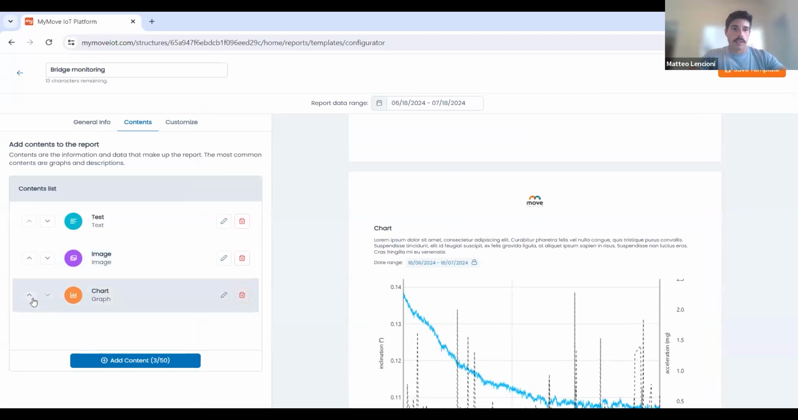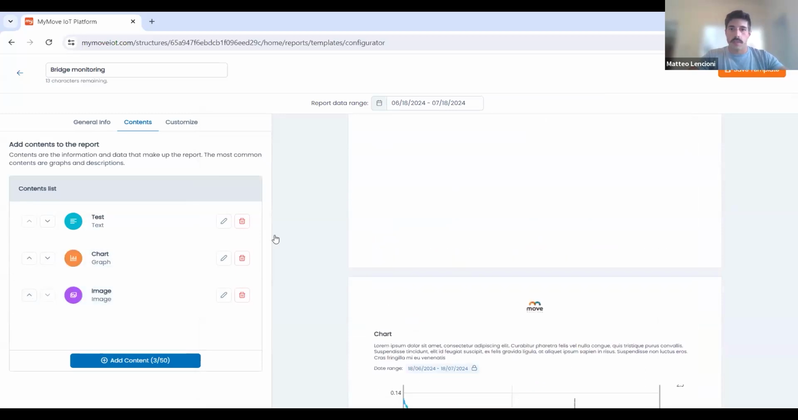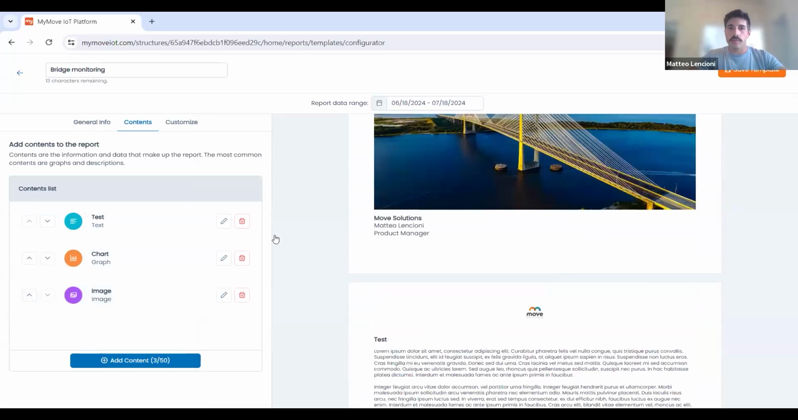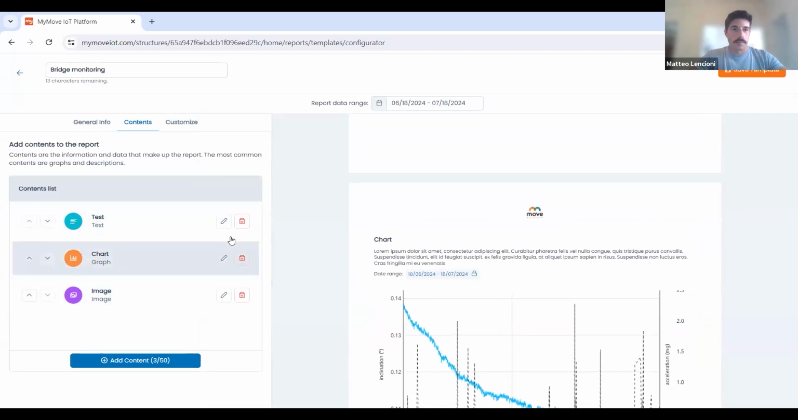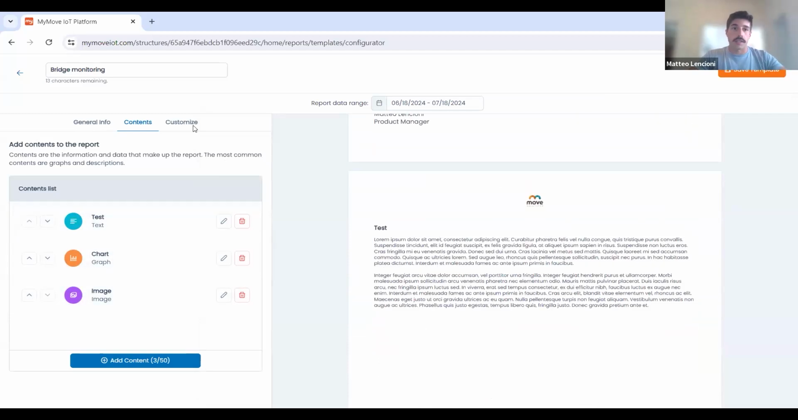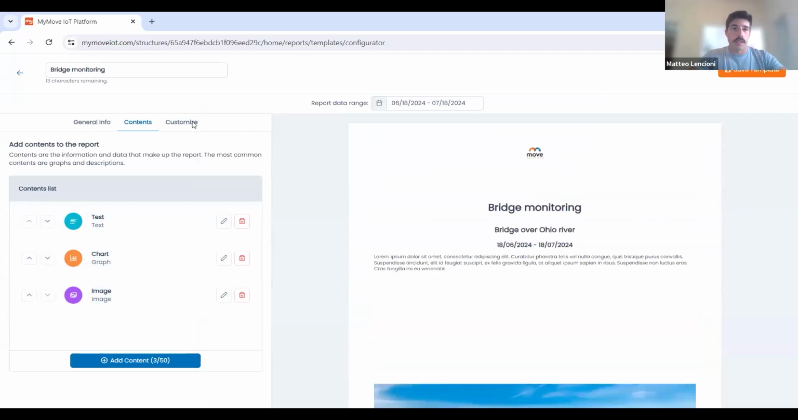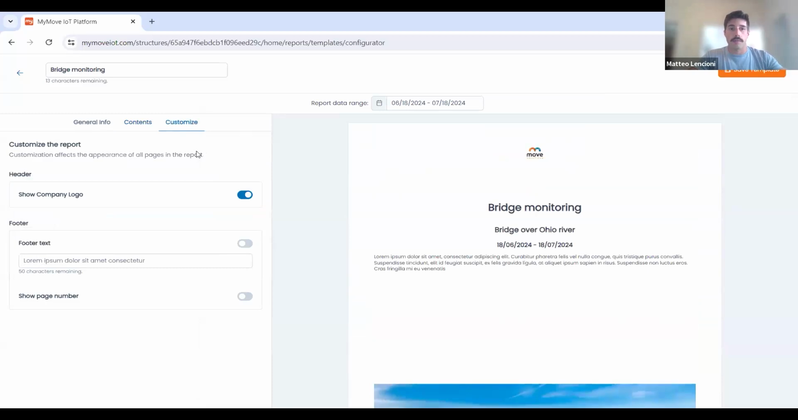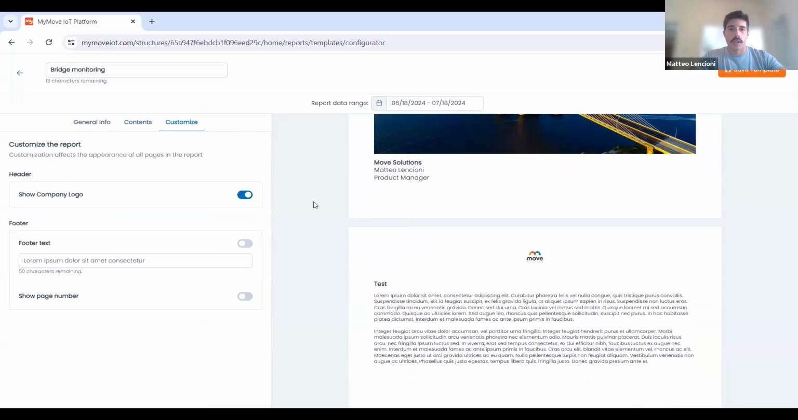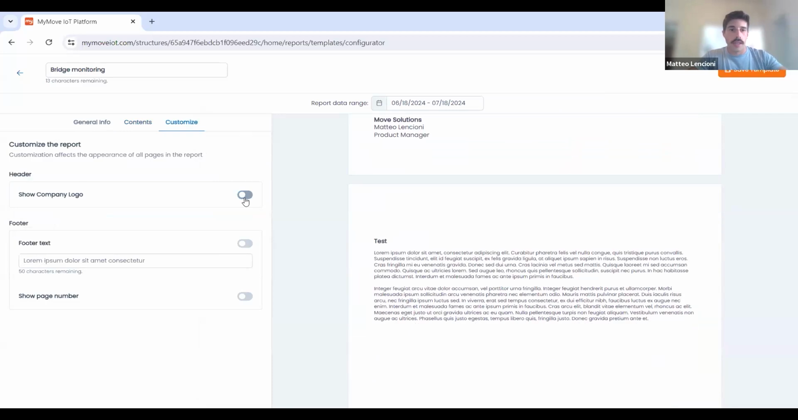You can reorder the contents. So this one will go up. There you go. Yeah, so there's a lot of versatility. The last thing about the reports is that you can customize a few details. You can decide whether or not you want to show the company logo in the header. You can decide to add the footer with a text.